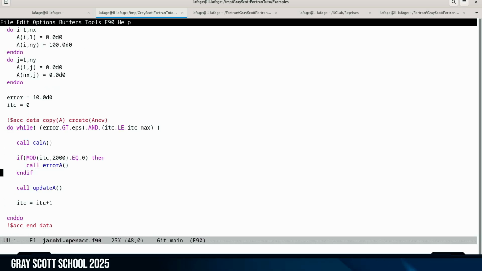So the ACC directive looks very much like the OpenMP directives here. We specify which data are copied from the CPU memory to the GPU. So you'll get a copy of A at the start of the parallel region. And you will create, which means create on the GPU, on the device, your copy anew.